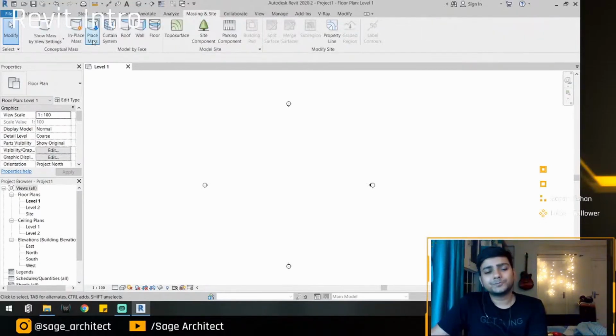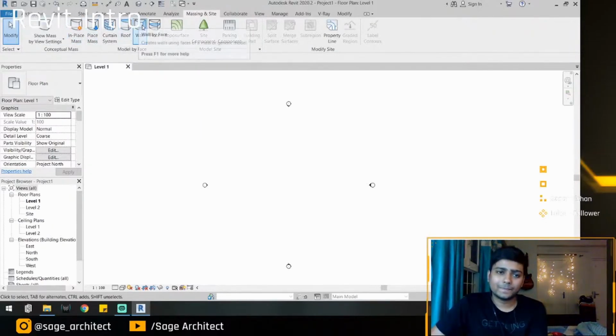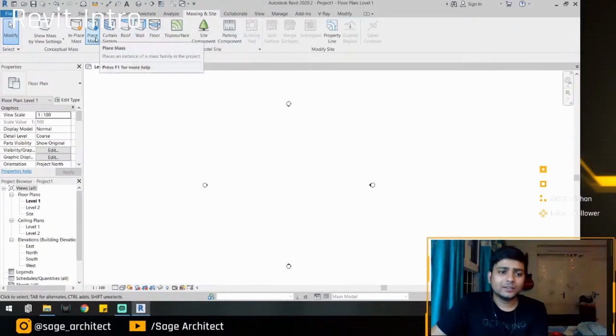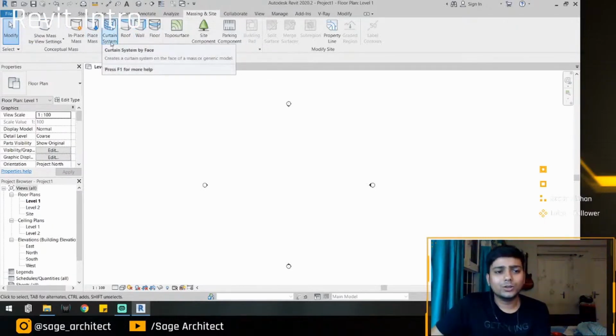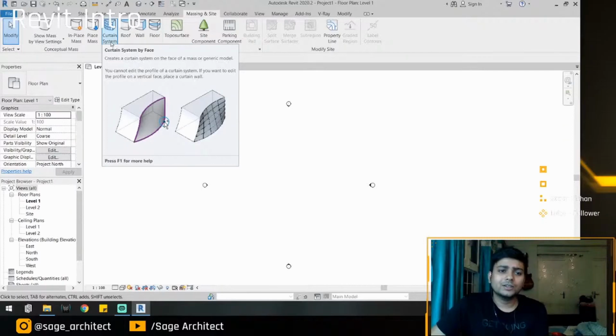Next is Massing. What you cannot do in the Architecture tab, you can do here. You can make anything here if you know how to do simple modeling in SketchUp, right?